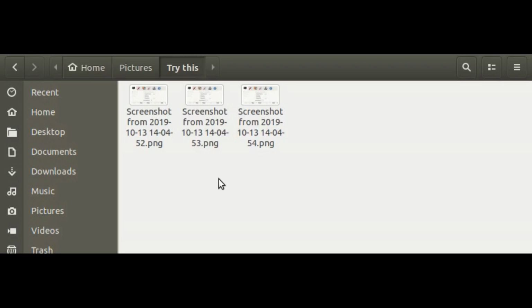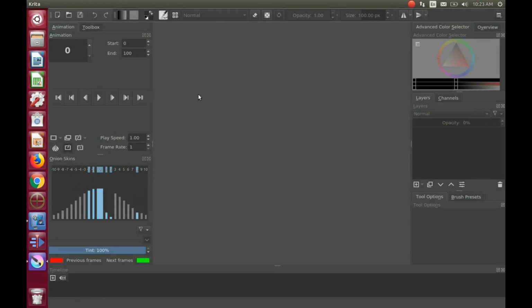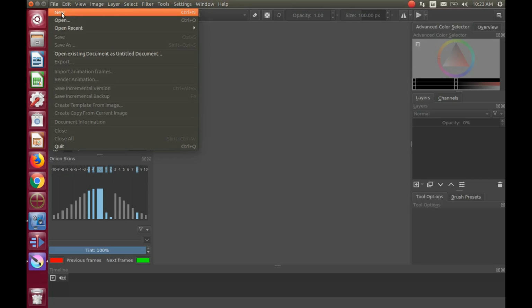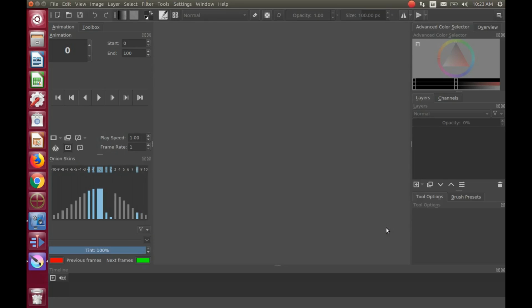I have copied and pasted them and renamed them in numerical order and placed them in their own file, so that when I go to retrieve them using Krita, I can find them easily. Once this is done, open Krita, go to File, and scroll down to Open New, and click. Then, in the bottom right hand corner, click Create.